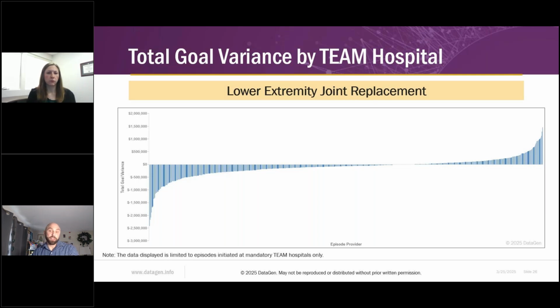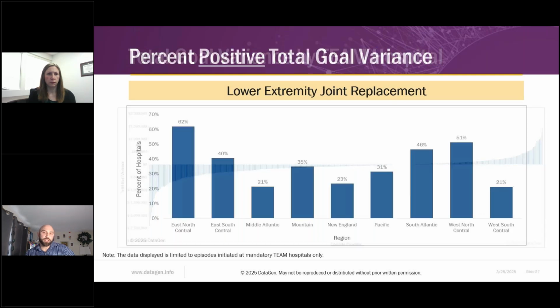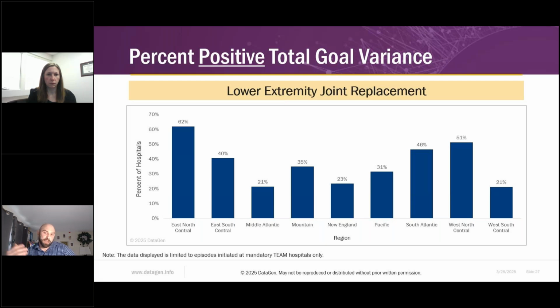And then on the next slide, we see the variation between regions of the percentage of TEAM providers who have already reached that potential financial gain in TEAM for lower joints. Basically, the Mid-Atlantic, New England, and West South Central have only about 20% of TEAM providers with a positive financial outcome. That's just more or less due to the random sampling of the CBSAs in the beginning of TEAM.